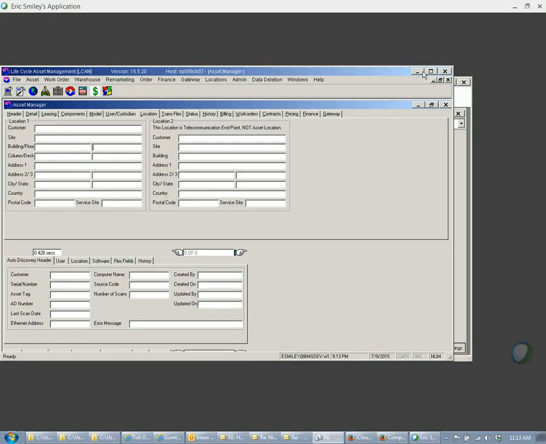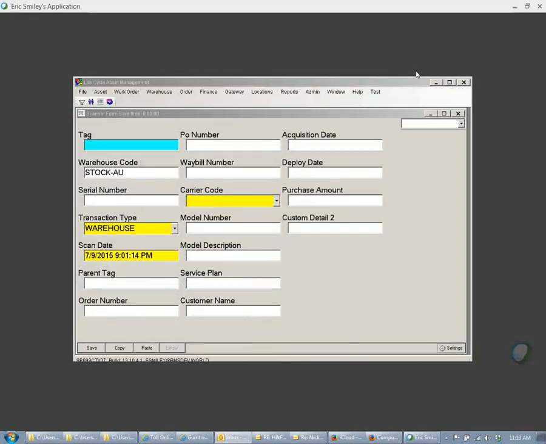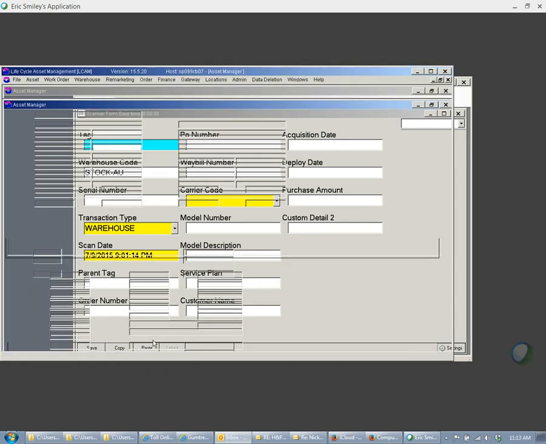So generally using that scanner form and moving an asset through your warehouse is fairly easy to pick up on. Usually it's the work orders that take a little bit more practice, but you'll get the hang of it.